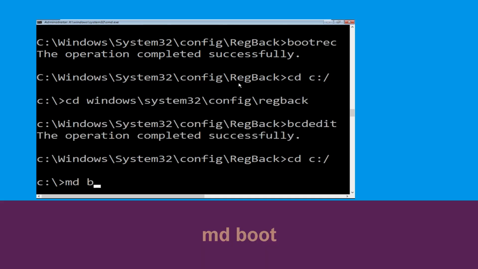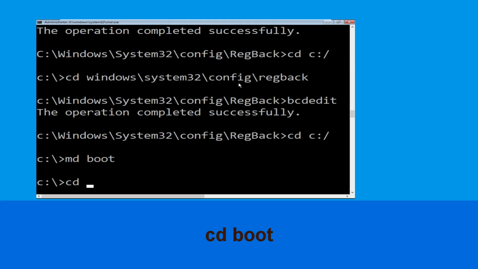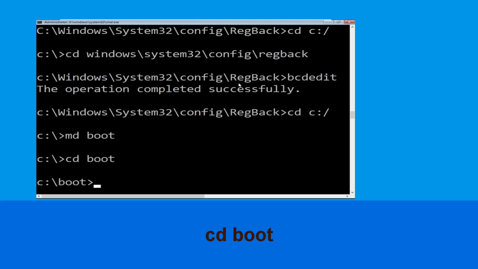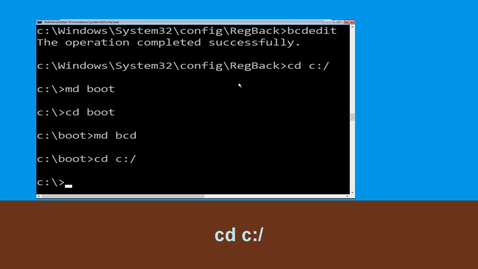Now execute this command. Type md boot and simply hit enter to execute this command. Now execute this command. Type cd boot and simply hit enter. Now execute this command. Type md bcd. Now execute this command. Type cd c:/ and hit enter.